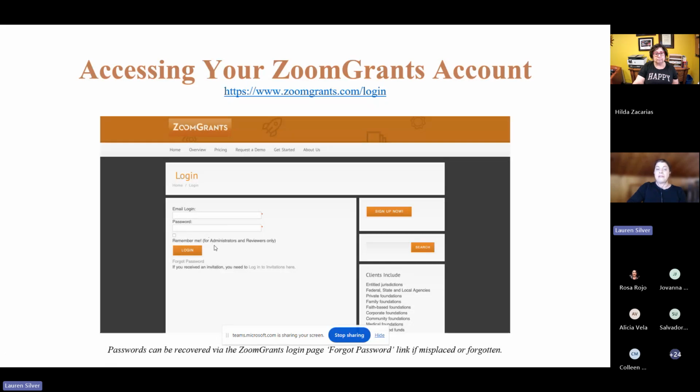If for some reason you forgot your password, it happens all the time, you can click the Forgot Password button to receive an email notification that will allow you to reset your password. And most of you should know that song and dance by now. If for some reason you still are having issues or can't remember the email address, you can also contact our Zoom Grants support team, questions@zoomgrants.com.